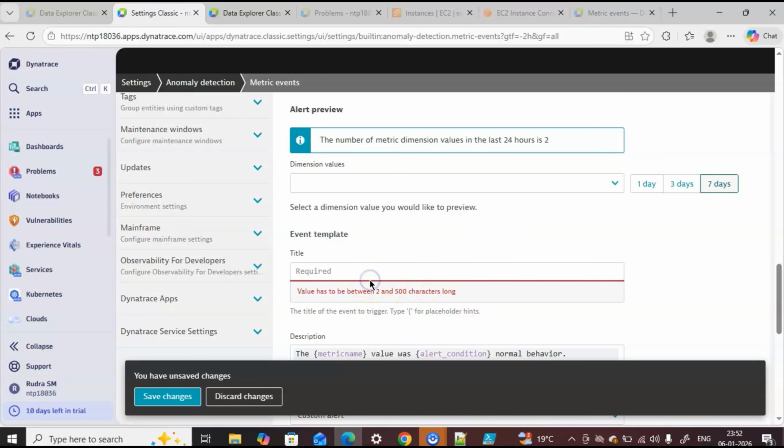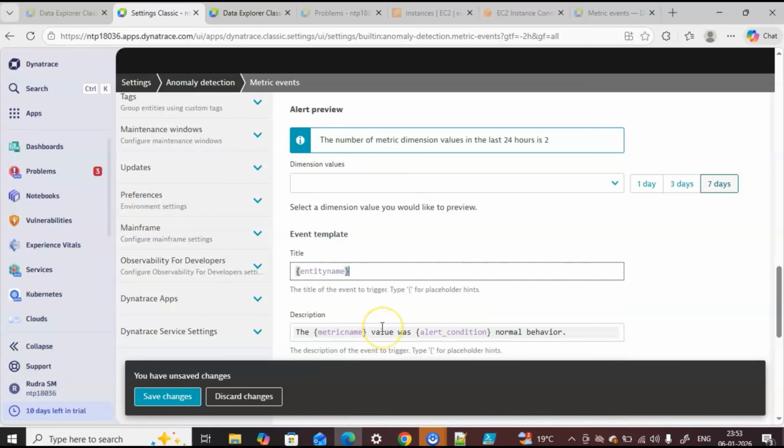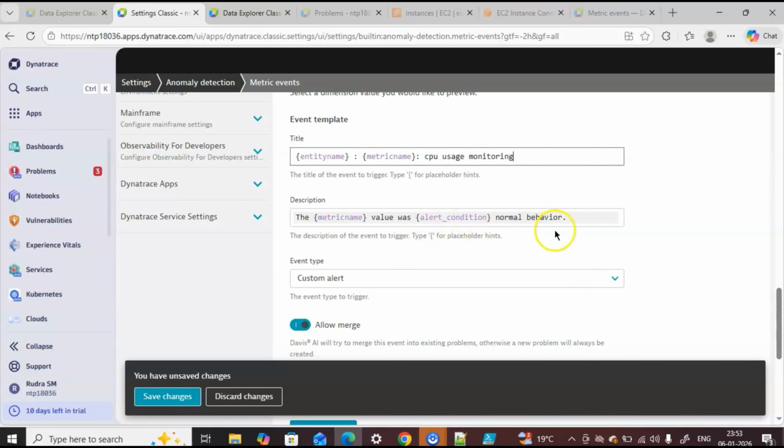Then I will provide the title here. To start the title, you can put this open flower bucket and you can provide the things here. For example, I'll select entity name, and of course I'll select metric name as well, and I'll mention CPU usage monitoring. And description also you can provide according to your need.